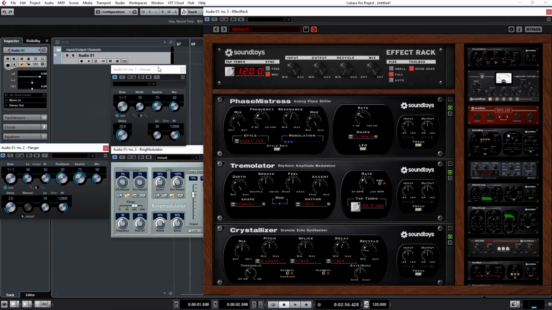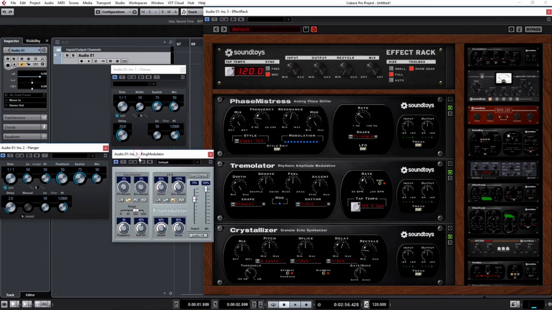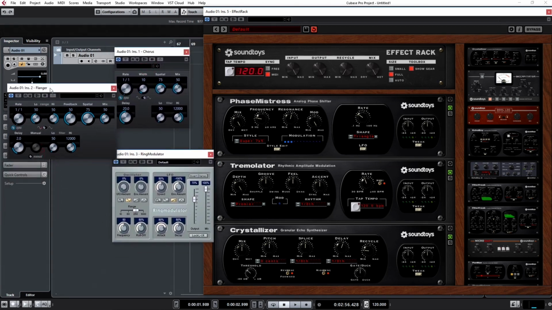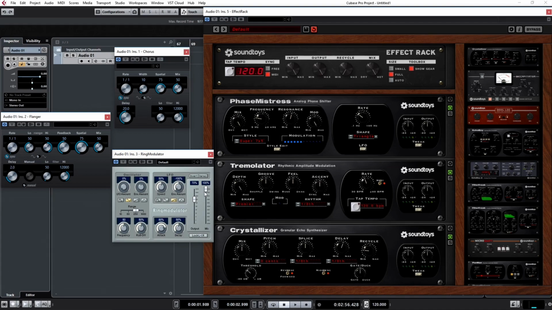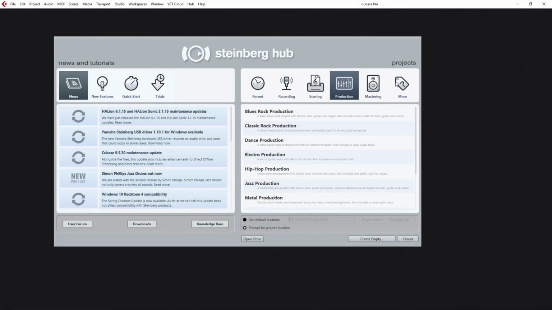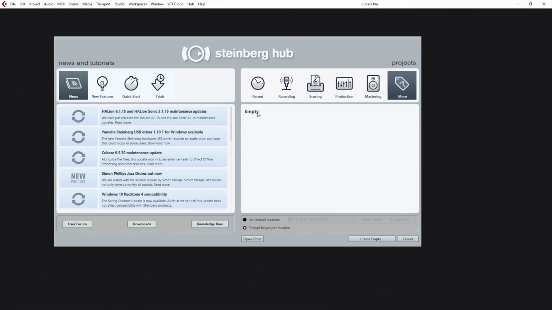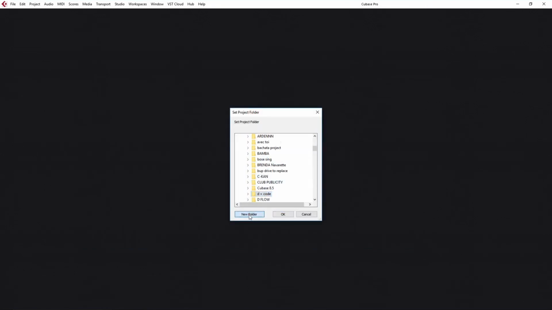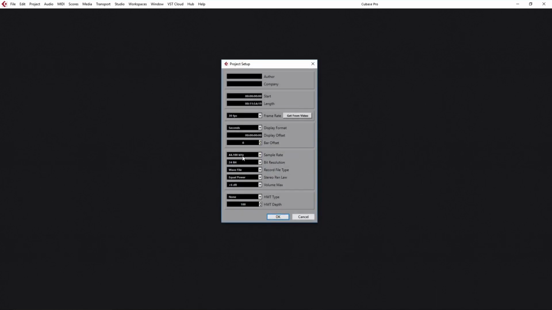We will be using a lot of modulation type effects, like chorus and flanger, just to name a few, to achieve this type of sound. Let's open up Cubase and select Empty in the More tab. Place a folder in your desired location and name it My First Game Sound. Now click OK. Set your sample rate to 44.1 kHz and set your bit resolution to 24-bit and click OK.